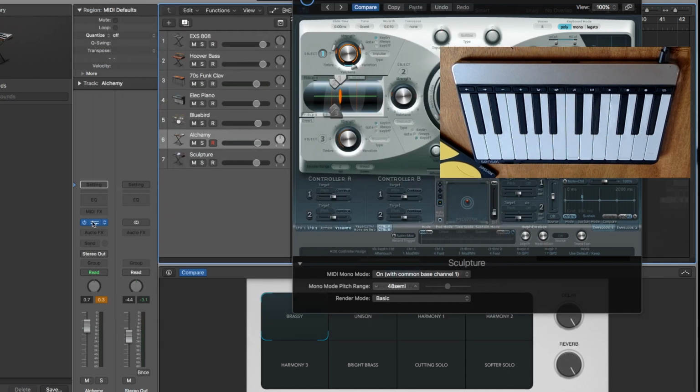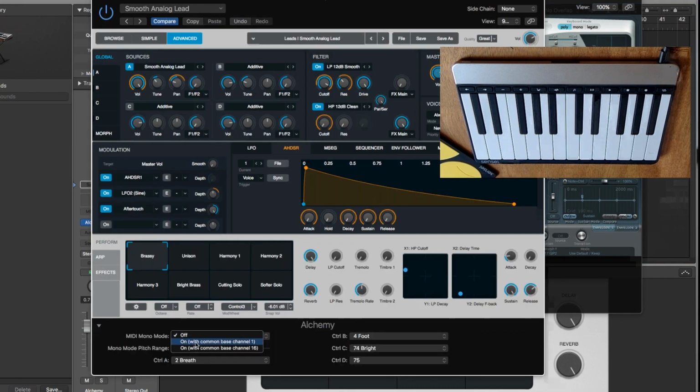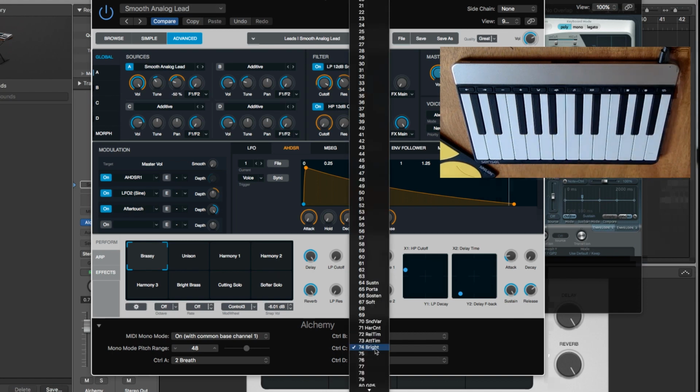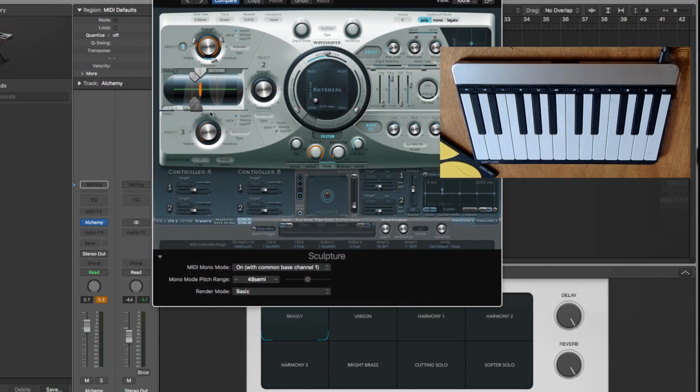But you want to use this little arrow down here and set MIDI mono mode to on. And that allows for per note changes in the filtering, etc., or whatever expressions you have. Otherwise, it just does it all at once. And this is also where you would assign Control C to 74 bright if it wasn't already set that way. So that little arrow is pretty important. And we have that on Sculpture too.